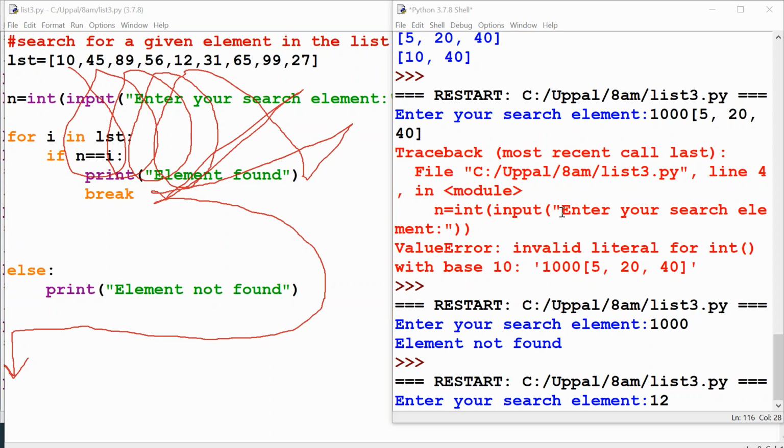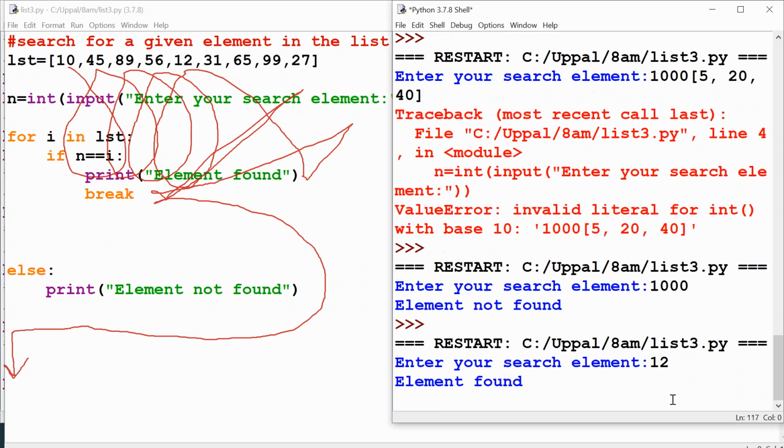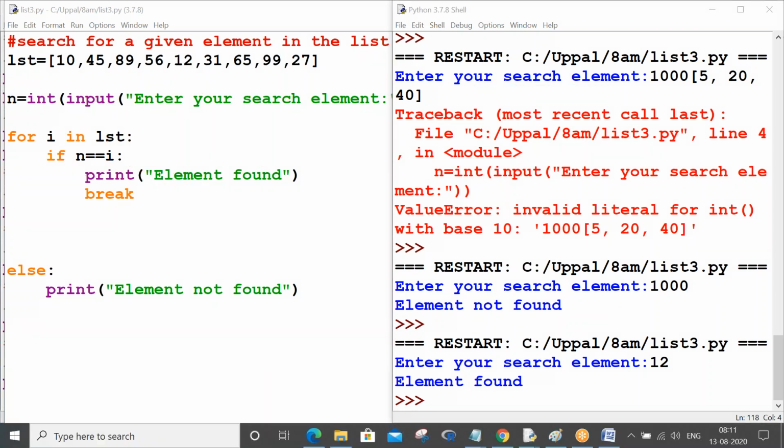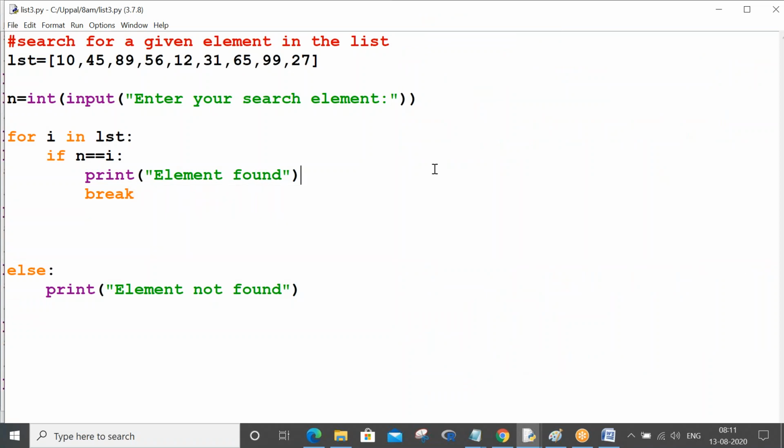So I have entered 12. You see, element found, right? Element found and break. So this we have discussed. Again I am discussing it because we are focusing on processing the list elements, right? That's the reason I'm discussing. So please take this down.